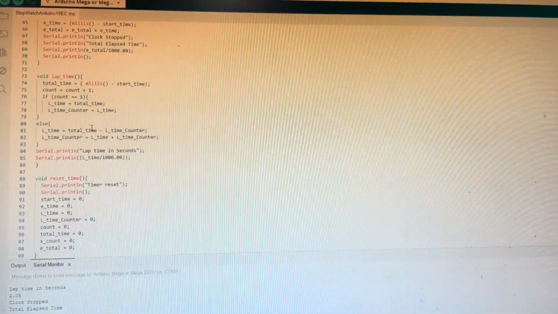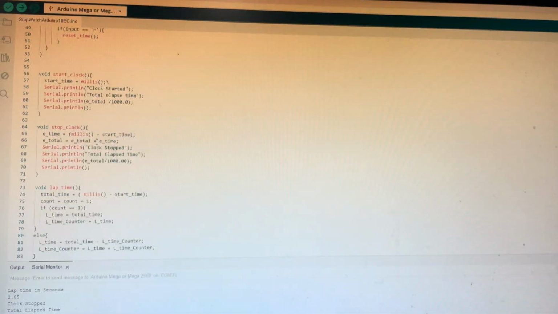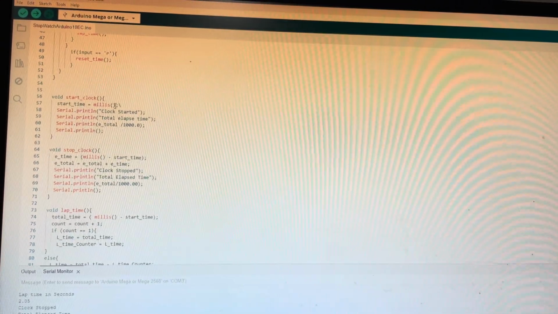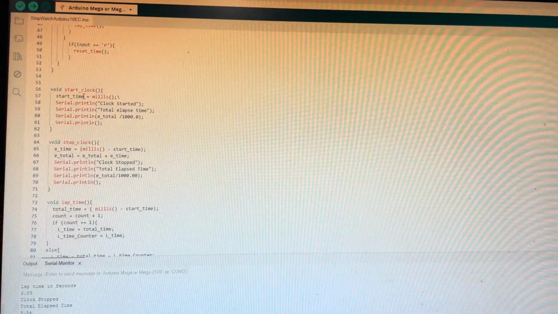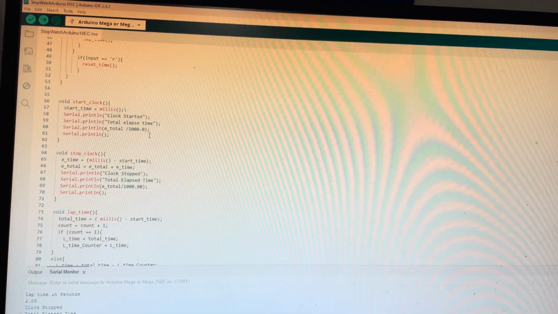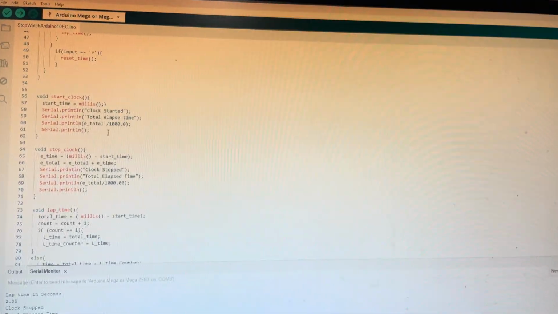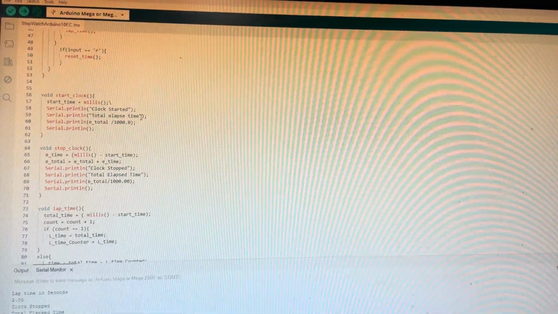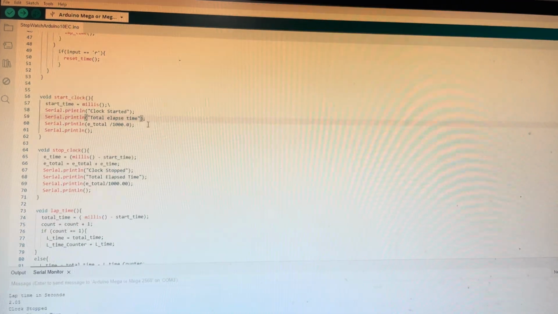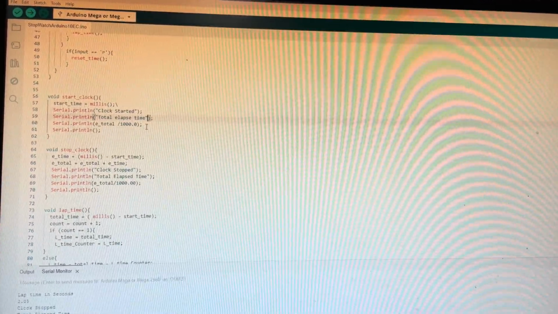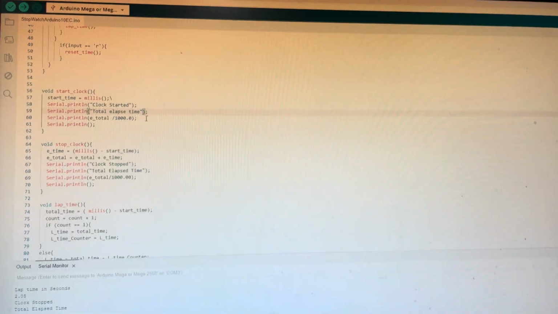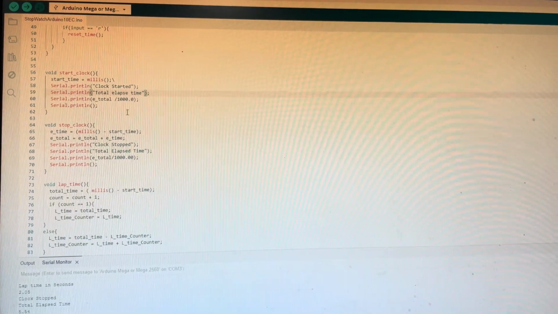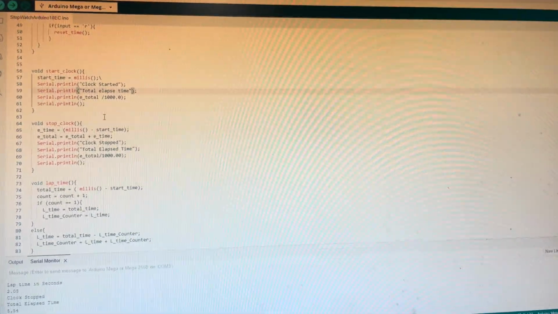And here are the functions for each of those. Start clock, if that is activated, then the start time is equal to the time in milliseconds, and first it says clock started, and then total elapsed time. It will display this in seconds because we're counting in milliseconds, so 1,000 milliseconds is equal to 1 second, and it will display how much time has elapsed, so it should stay 0 at the beginning.